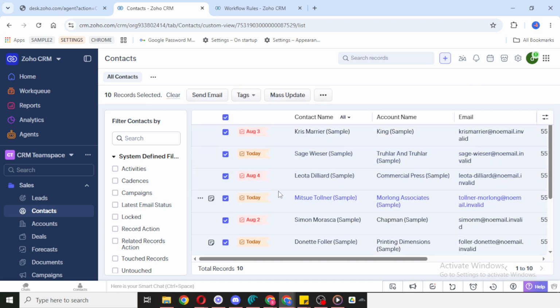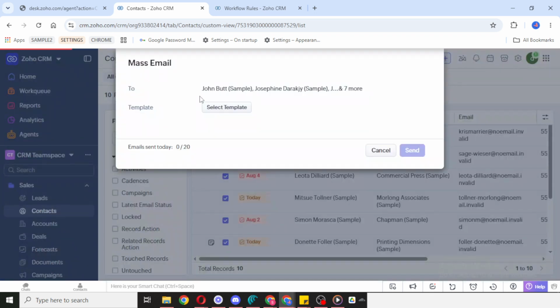After selecting the records, click on the Actions option. This is where Zoho CRM gives you tools for working with multiple records at once. From the Actions menu, choose Mass Email and then click Create Mass Email. This will open the bulk email setup, where you can prepare the message that will go out to everyone you selected.